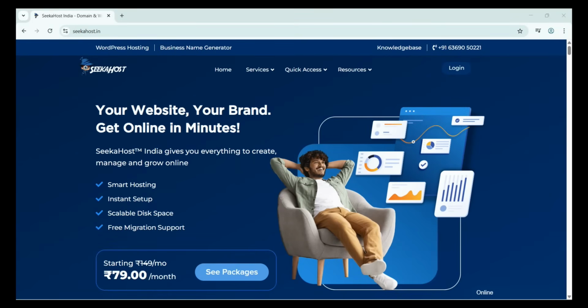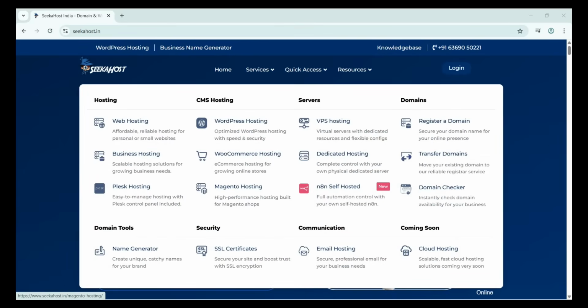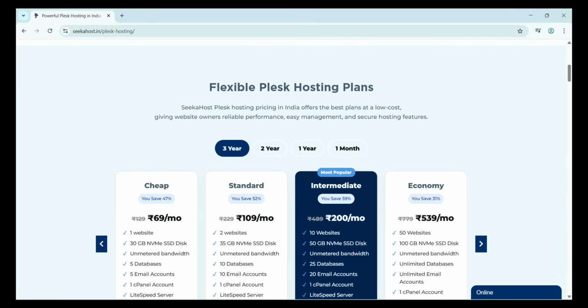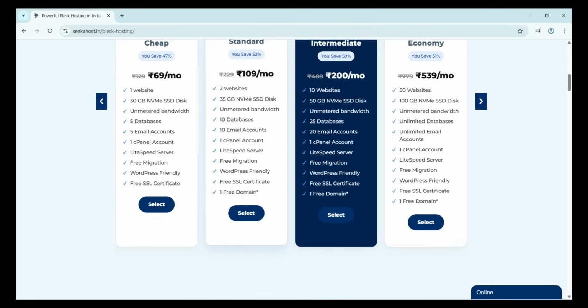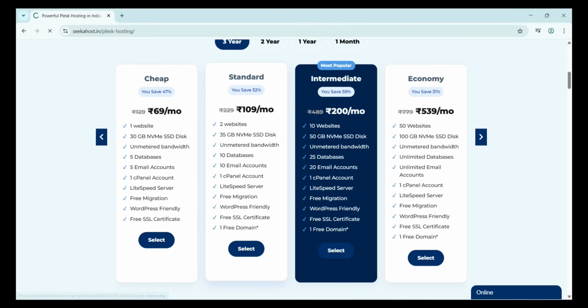Go to our SeekaHost India website. Click on the services option. On the left hand side you can see the Plesk hosting option. Click and open it. On the Plesk hosting page, if you scroll down, you can see our packages. As per your requirements, choose the package by clicking the select option. For now, I am choosing the cheap package for demo purposes.